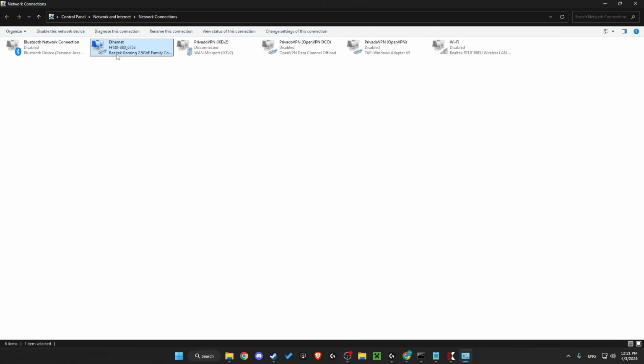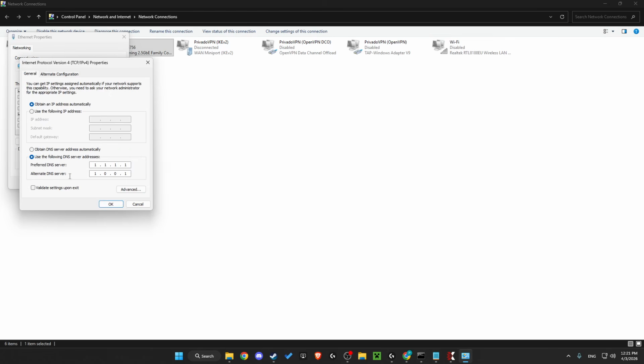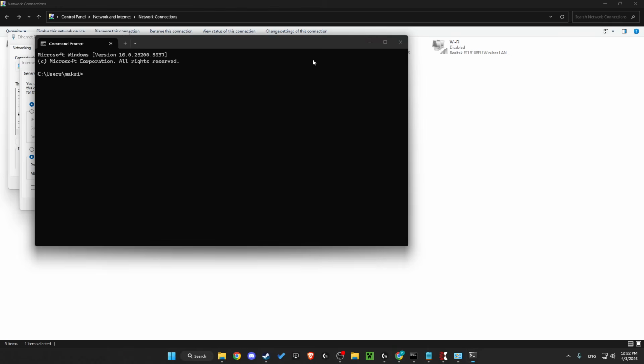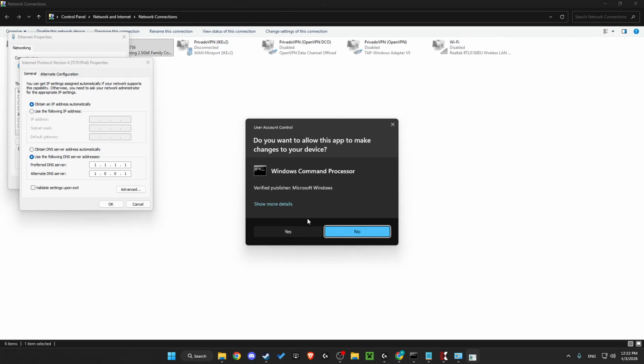Then you need to right click again, go to properties, go to Internet Protocol version 4, and put in some DNS server addresses. There are two main ones, Google and Cloudflare. I'm using Cloudflare because I'm getting the best results, but you need to test it first before you put in DNS servers. Open up command prompt, and make sure to open it as admin. So cmd, and then run as admin.